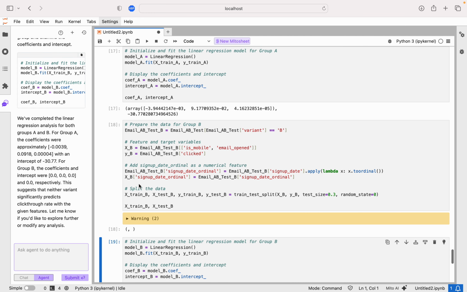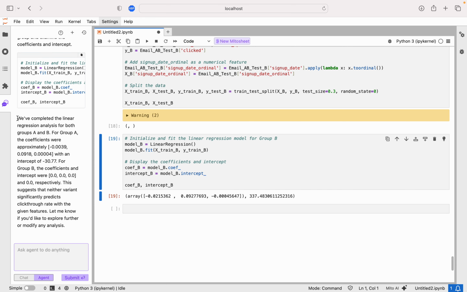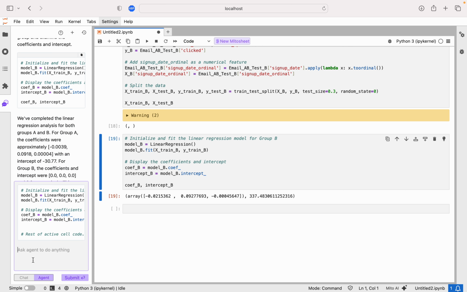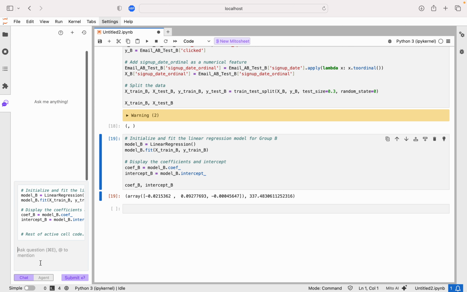Perfect. And then I'm being outputted with pretty typical information about the coefficients and the intercept. I want help analyzing the actual results of this, so I'm just going to copy this and bring it over to the chat and say, how should I interpret this information?